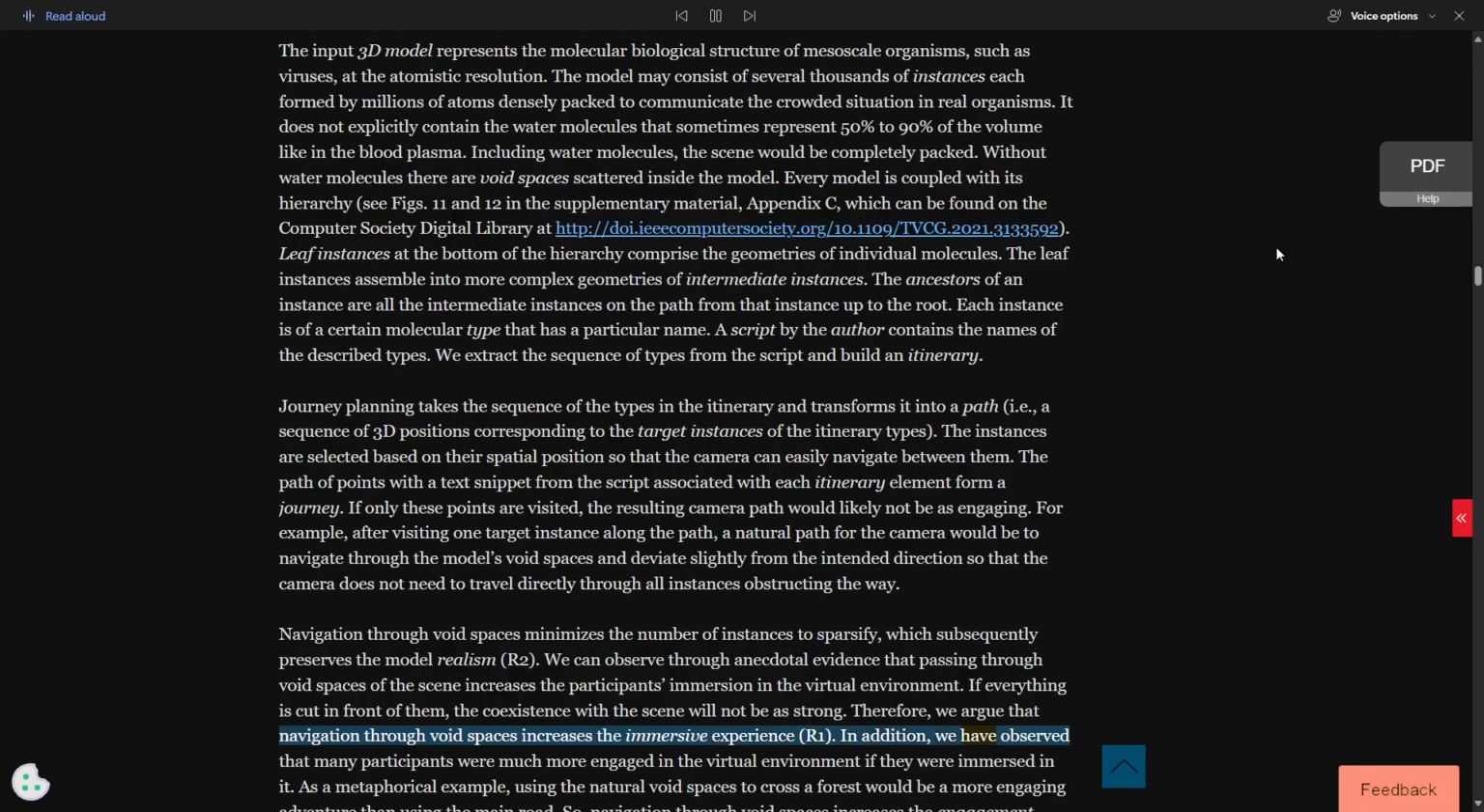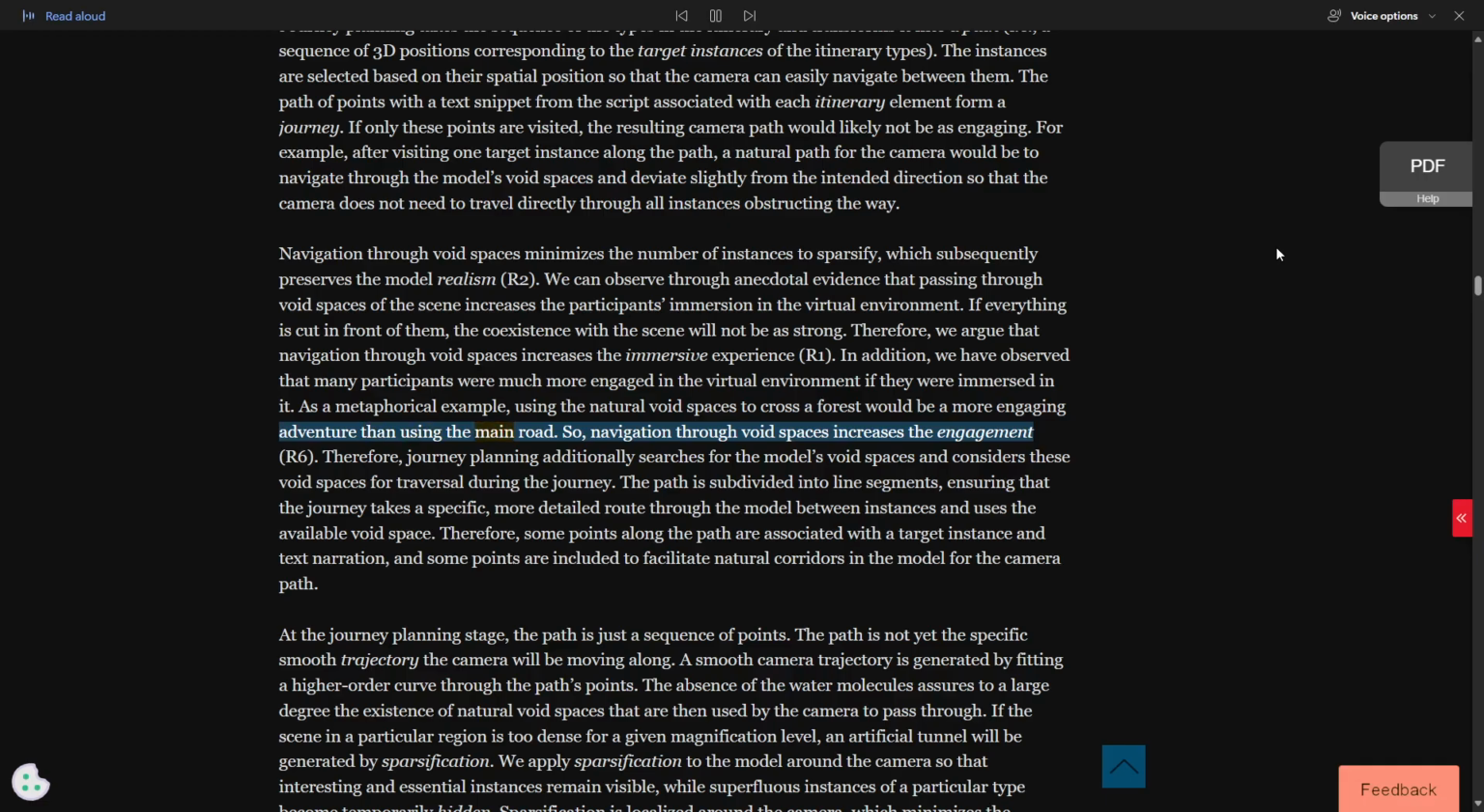In addition, we have observed that many participants were much more engaged in the virtual environment if they were immersed in it. As a metaphorical example, using the natural void spaces to cross a forest would be a more engaging adventure than using the main road. So, navigation through void spaces increases the engagement, R6. Therefore, journey planning additionally searches for the model's void spaces and considers these void spaces for traversal during the journey.